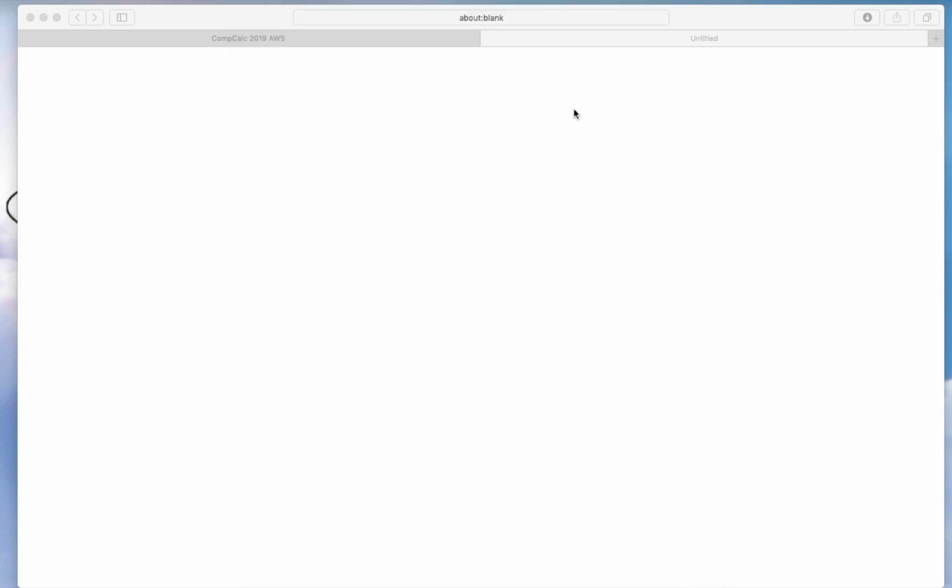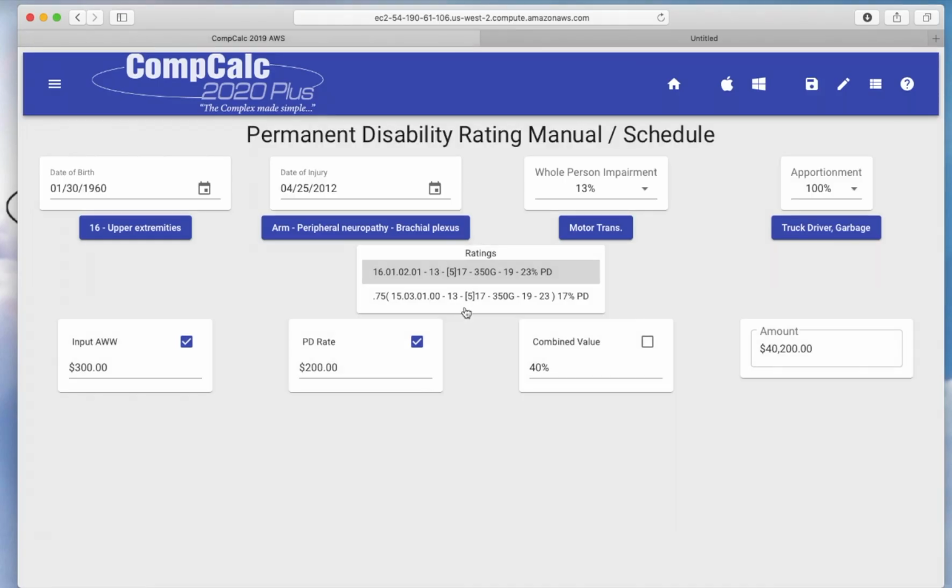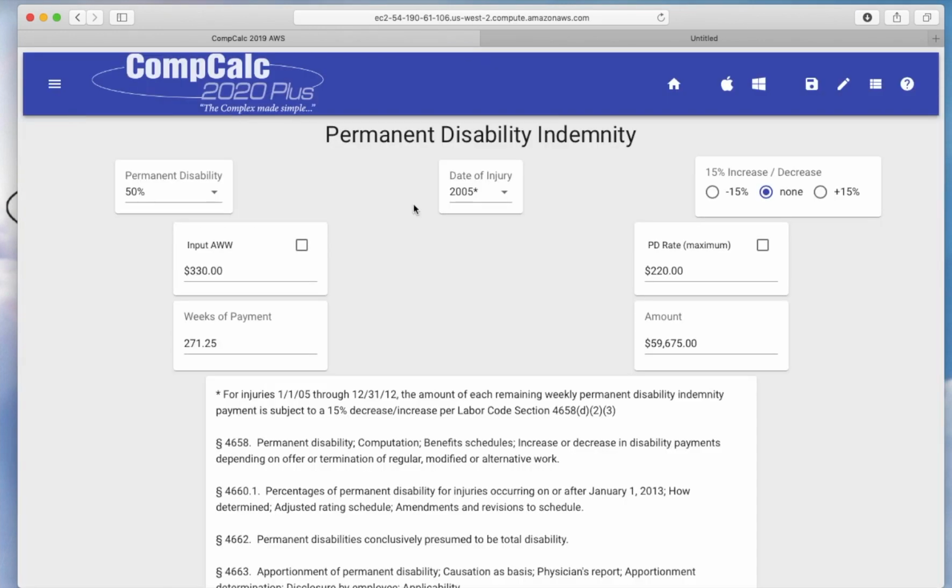I can save that. Go back to the CompCalc. Okay, that's the first module, and you can kind of get the sense of how powerful this is and how quick it is to use. Let's go on to the PD indemnity.